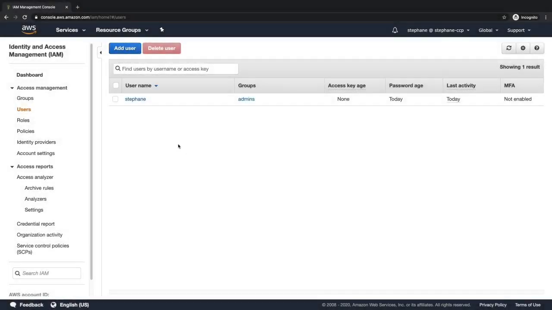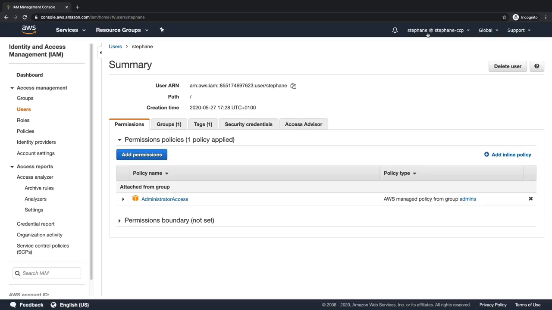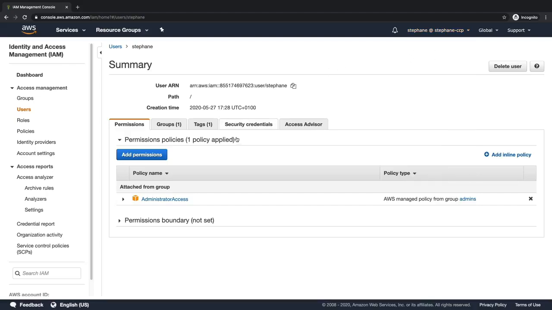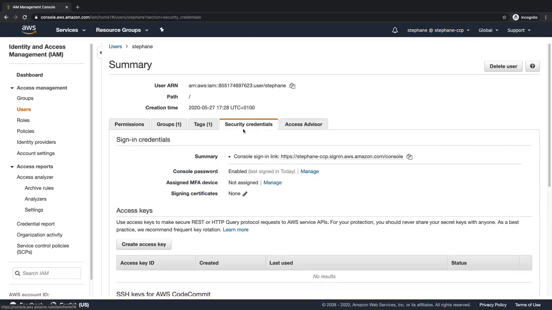So let me show you how to create access keys. I'm going to click on my user, and as you can see right now on the top right hand side, I am connected using my IAM user on my account. So this is something you have to do. Do not use your root account to create security credentials, okay? So I'm using my IAM user, and I'm going to go and create security credentials.